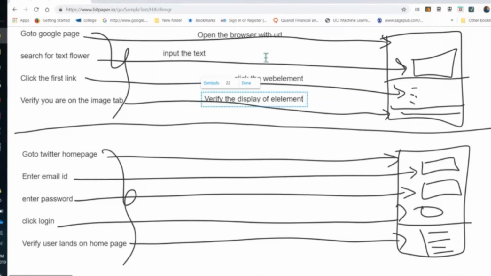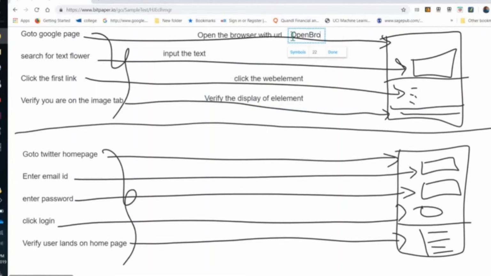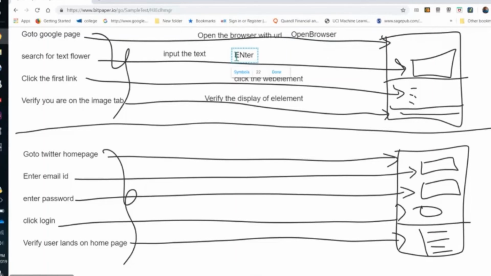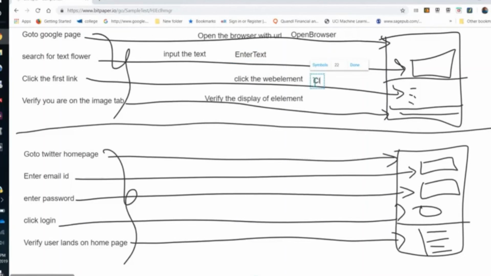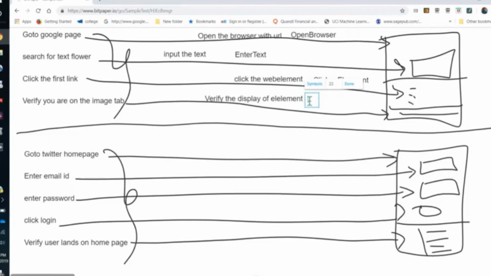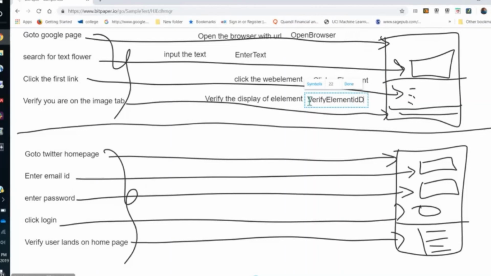Now suppose we give this action the name open browser, this one enter text, this one click an element, and this one verify an element. Verify element is displayed. So these are our 4 actions.